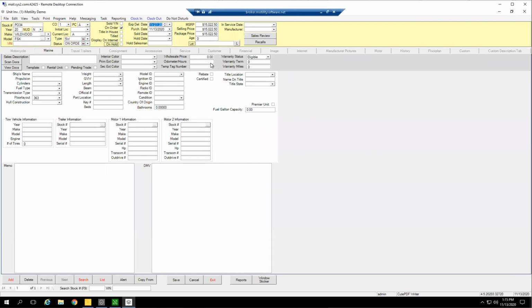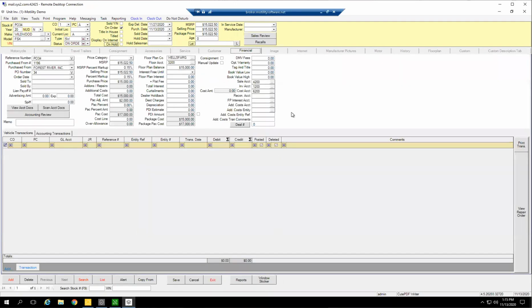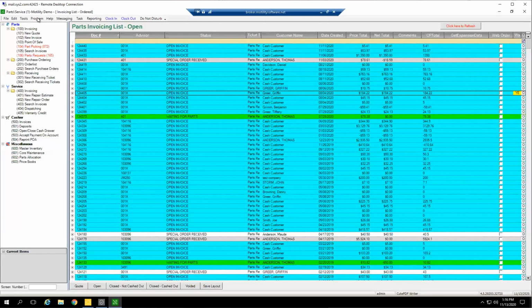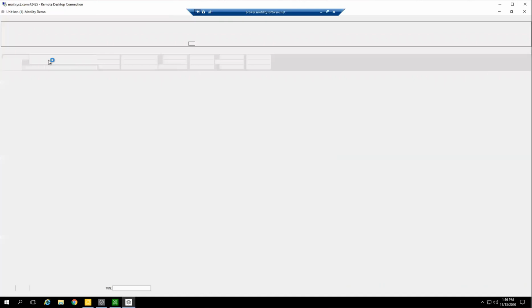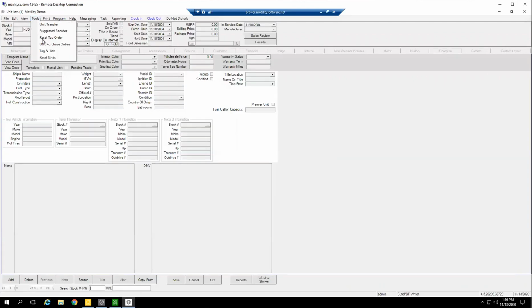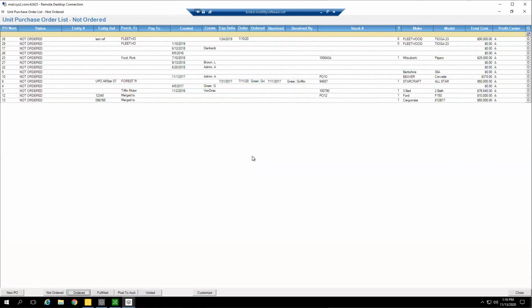And I could start filling in detail on this unit, additional financial information. But we're going to wait because the PO can do some of that too. So why don't we pretend a couple days have gone by and, hey, that unit just showed up. Okay, so I'll have my inventory team member load up the inventory module. And then from here, we'll go to tools, unit purchase orders like we had before.